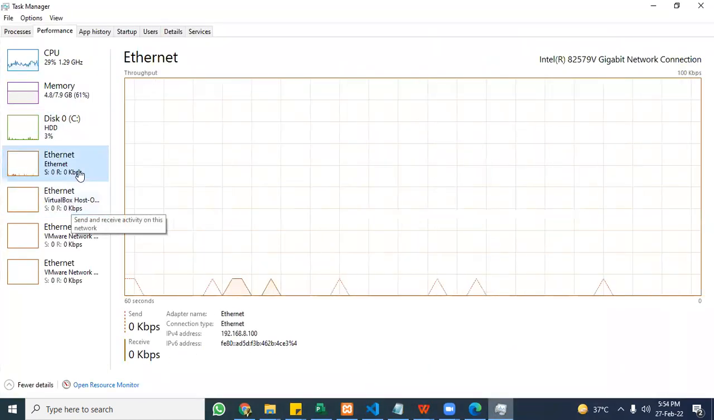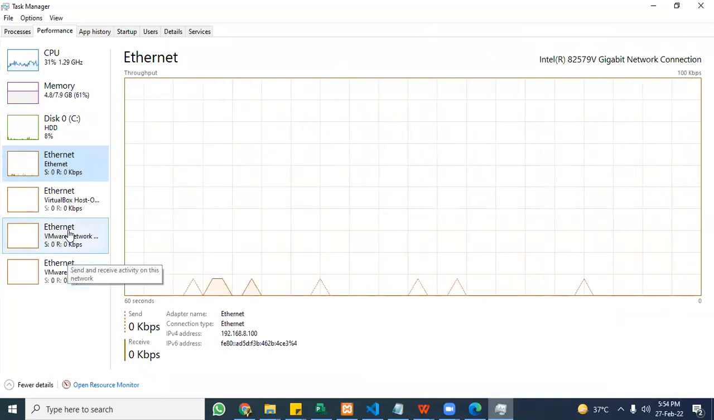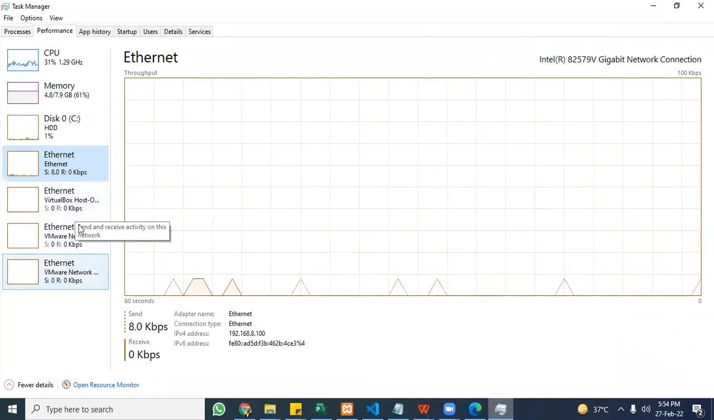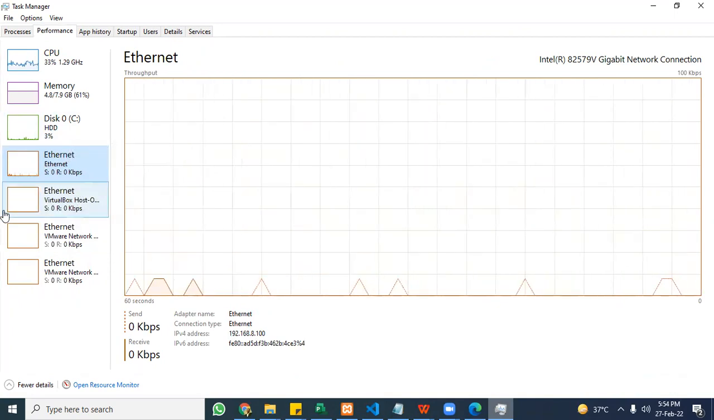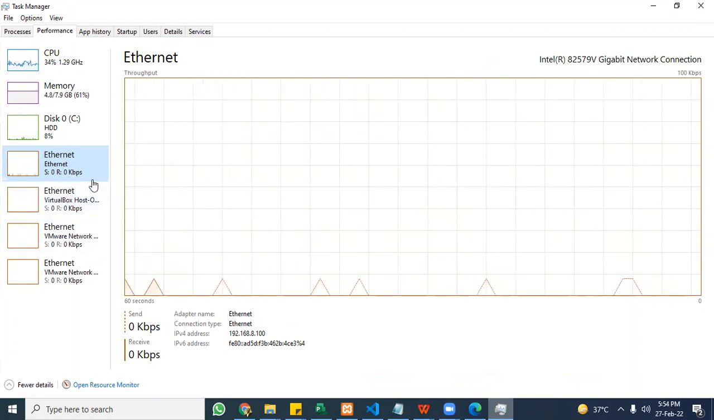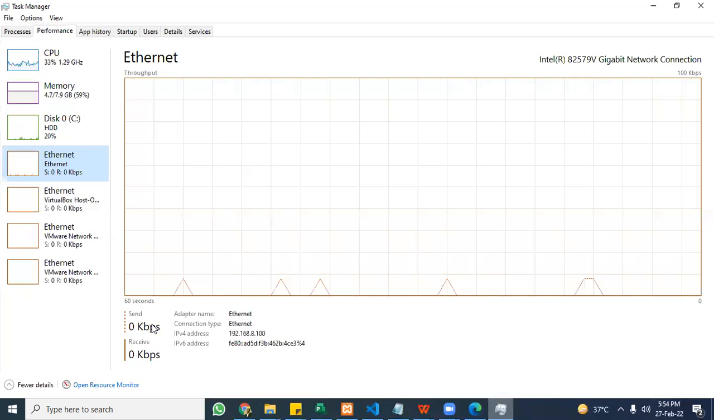So this one is the VirtualBox. This is my actual NIC card. This is my VirtualBox. They are not on. Once I turn them on and they are tapping internet from my main machine, you're going to see the graph start indicating. So this is my internet. I'm not doing so much. I'm just recording. I'm not browsing over the internet.